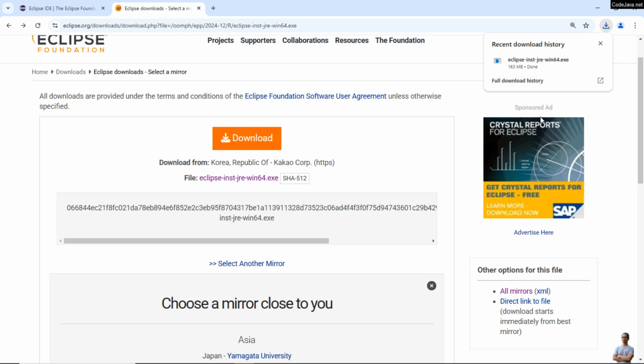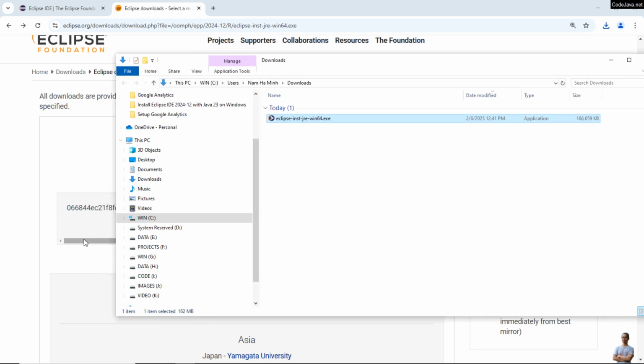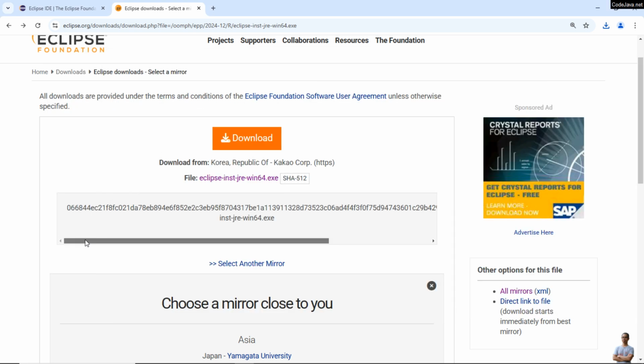Okay, the download is complete. Okay, and click this icon to open the folder. Show the file in folder. By default, it is stored in downloads under user home. Okay, now the next step is to verify the integrity of this installer file by checking its SHA-512 checksum.